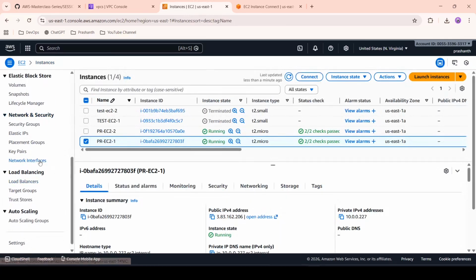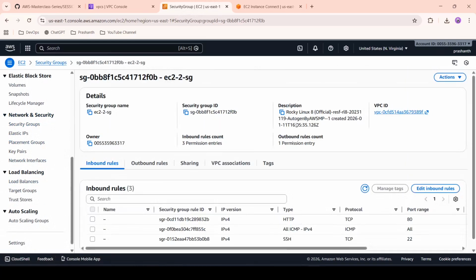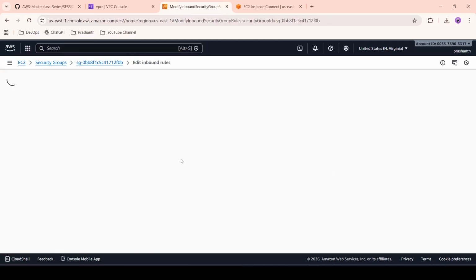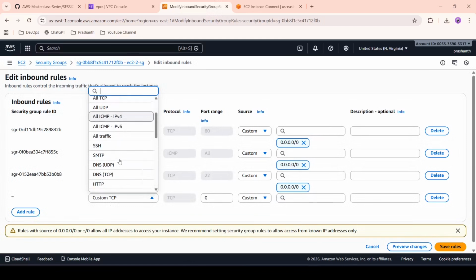And let's add HTTPS as well for our security groups. This is our second security group. Edit inbounds, add rule, HTTPS.